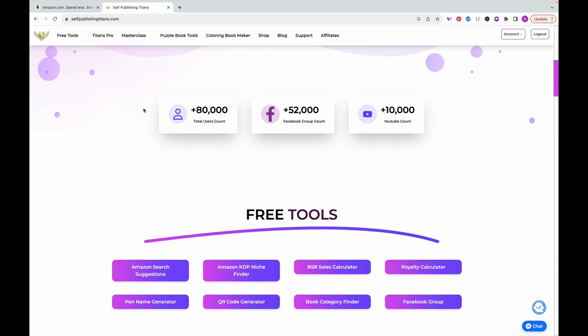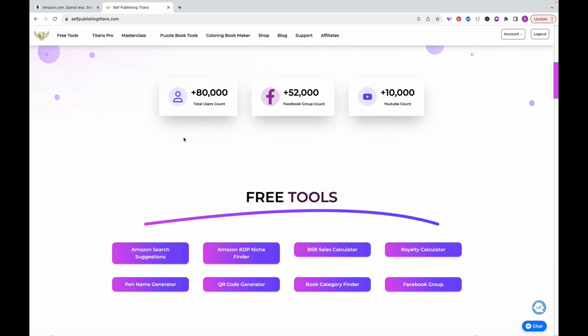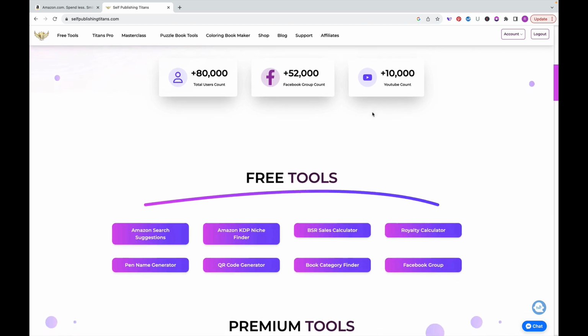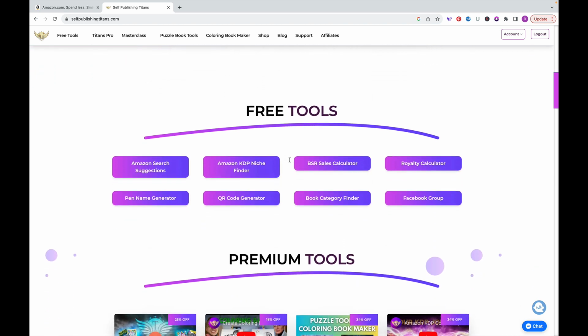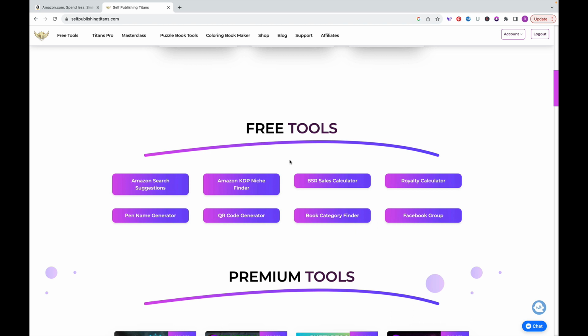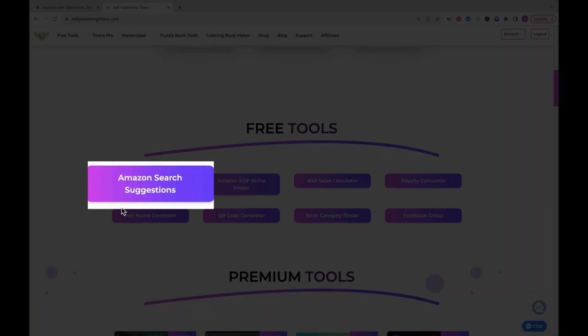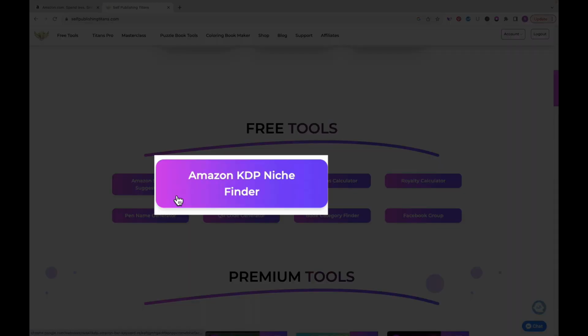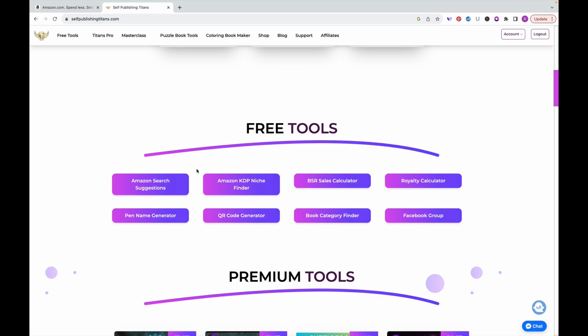Look at this. You can see that they have over 80,000 users. They have a Facebook group. They've got YouTube subscriptions going. Scroll down to their free tools, and what we are looking for here is this first button for Amazon Search Suggestions and the second one for Amazon KDP Niche Finder. These are different, and I will show you how, but they are made to work together. So yes, I do suggest you install both for your use.